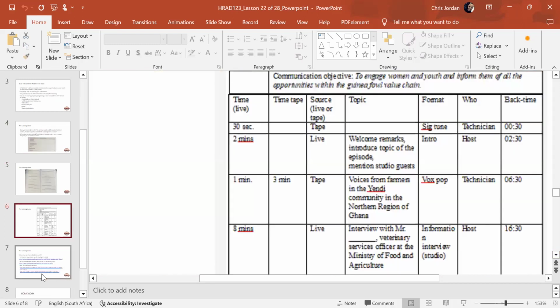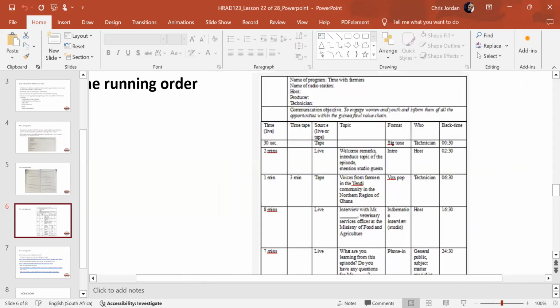No, not at all. All right, so here we go. This is a skeleton running order. So for me, in other words, a skeleton prep running order. So this one tells you: name of the program, time with farmers, radio station, whatever it is, host, whoever it is, producer, technician.